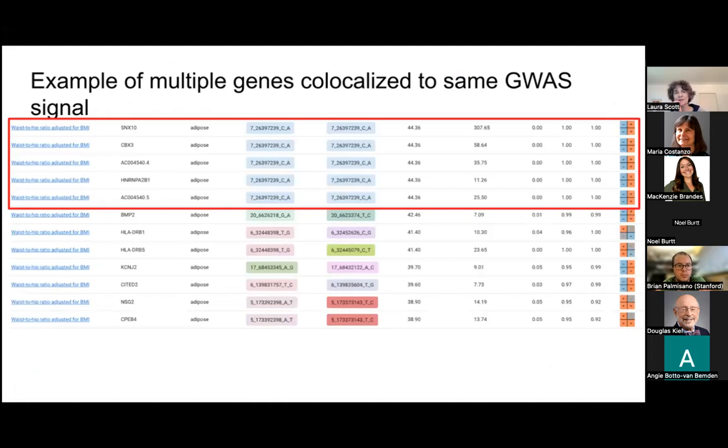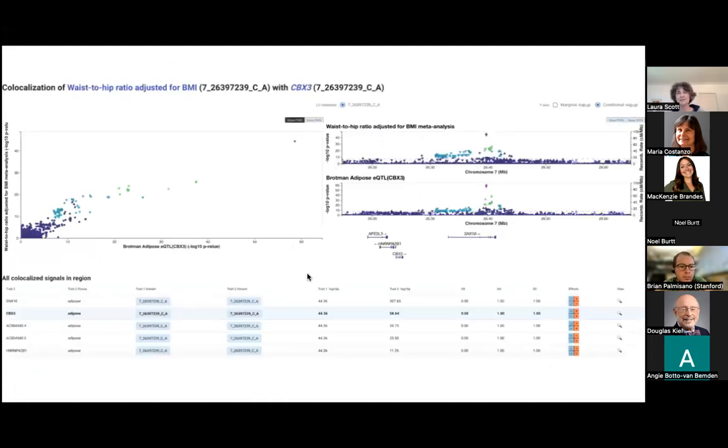Now let's say I'm scrolling down through my table and I come to this set of results where we've got 5 different genes that look like they're colocalized to this signal. So I click on one of these. That brings me to a next page where I can see the results. This blue bar indicates the gene that I've clicked on, and this is CBX3. This is the picture I showed you at the start. You can see the underlying results, and on this side a LocusCompare plot, which shows you that there is a beautiful concordance between these signals.